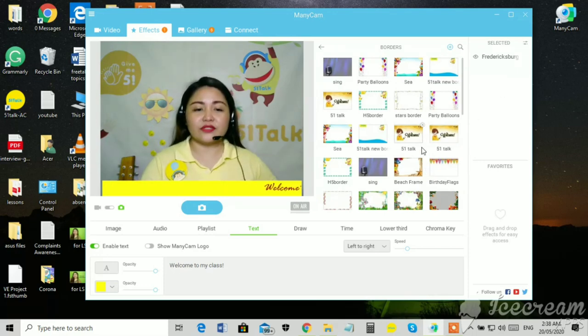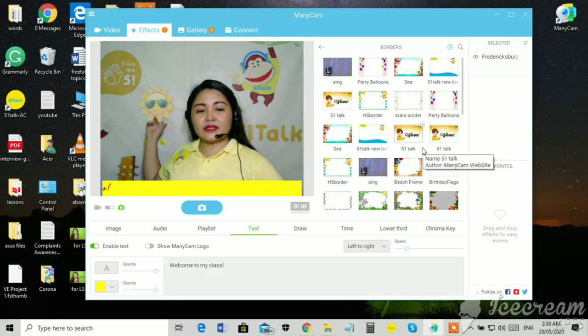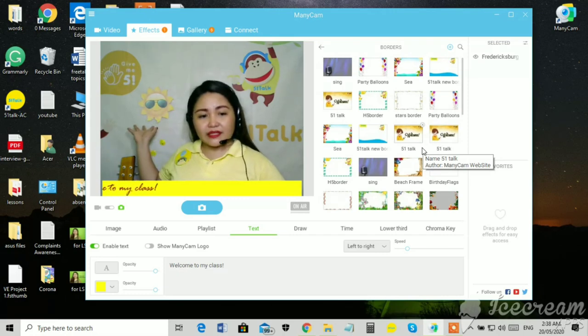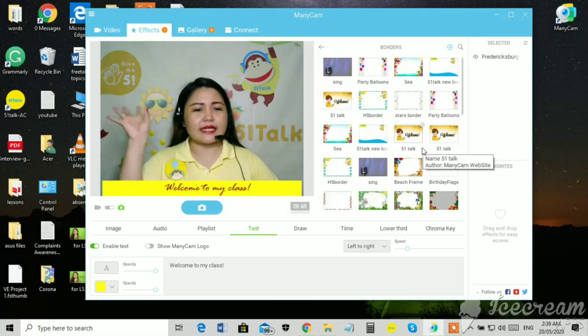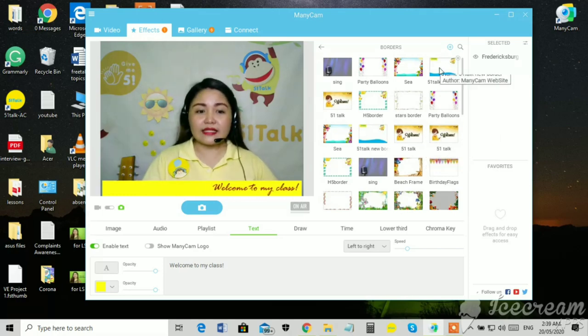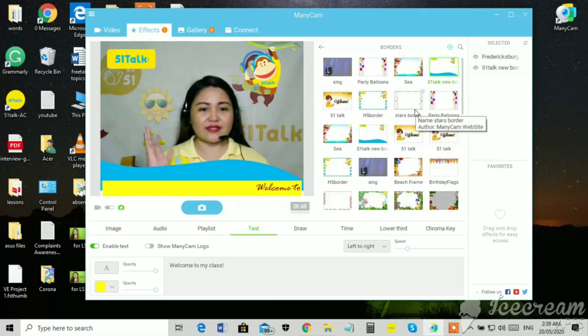Manycam is really helpful kasi hindi naman natin to madala pag nakalimutan natin. Hindi ko naman talaga ito dinadala. Hindi pa naman din ako nakatry na nag-class ako sa ibang lugar. Pero in case lang, meron tayong magagamit. So you can use this one.